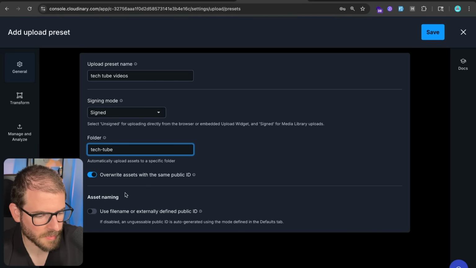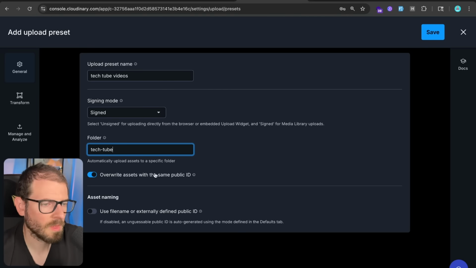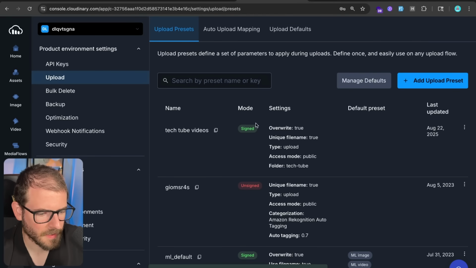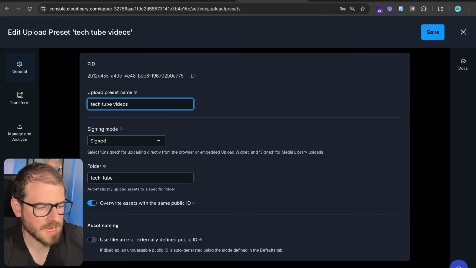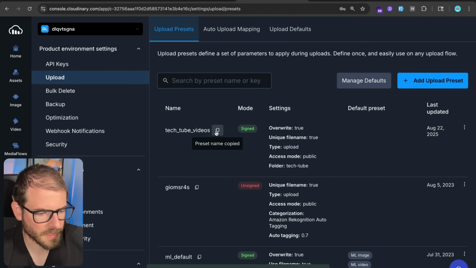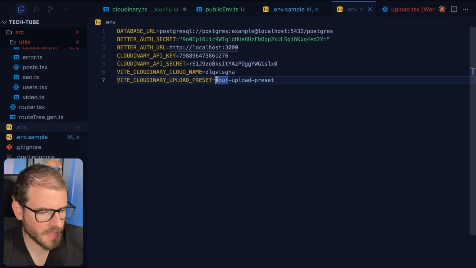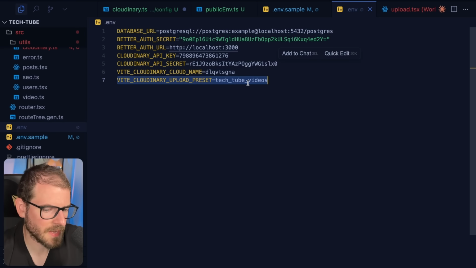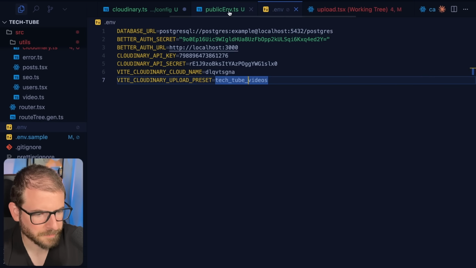Overwrite assets with the same public ID. Okay, assert asset. This should be good. Let's just save it. And now we can grab that preset name, I believe. I might actually just put underscores here because it keeps the same convention as over there. Let's do that. And then I think you put the name here. It's either the name or you put the ID, but we'll figure it out.